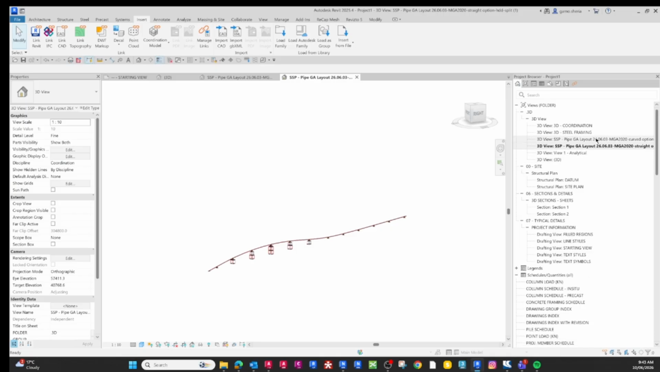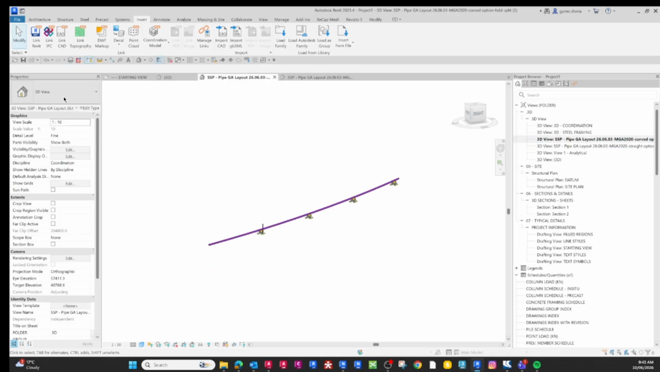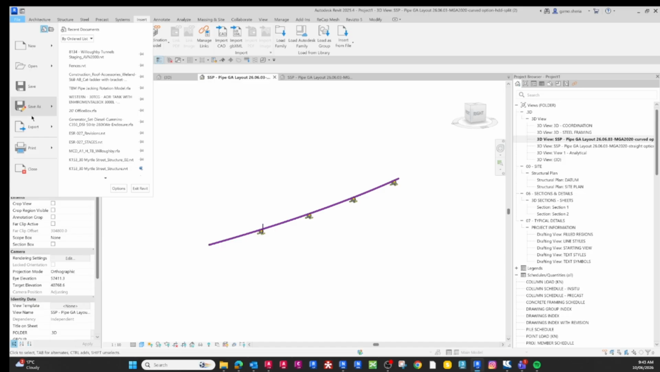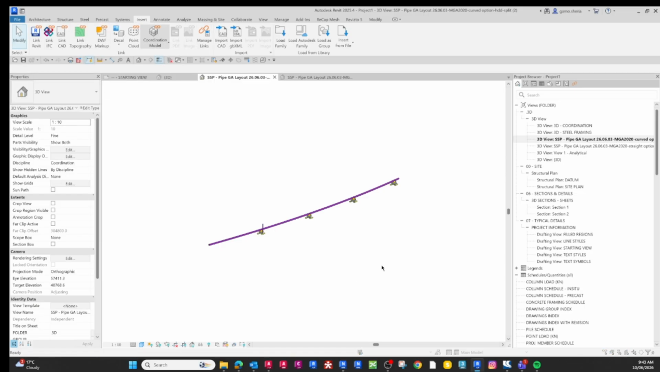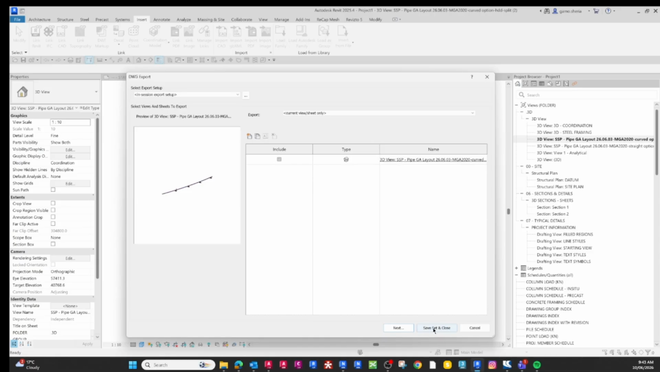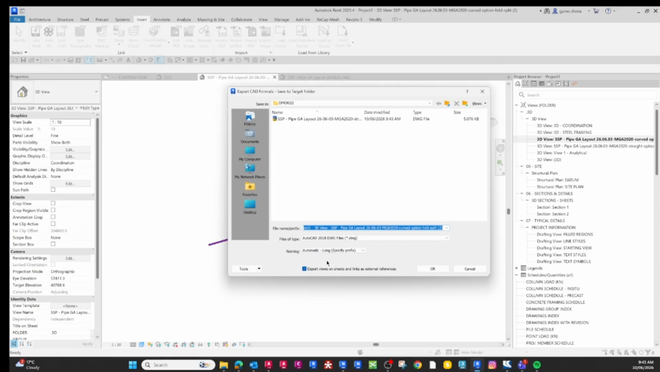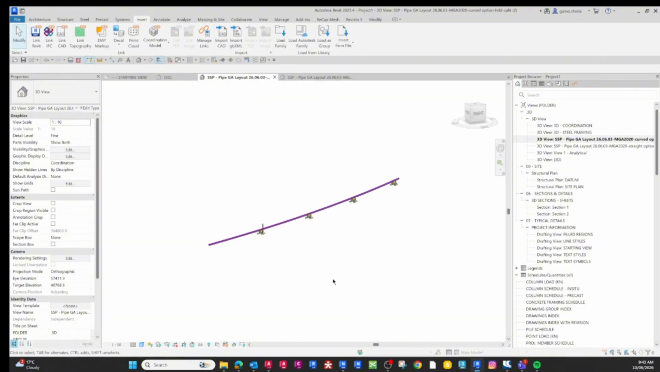I go to the next one, and I do the same thing. File, export, CAD format, DWG. Next, untick that, and save that there. Right, so I then go and fire up AutoCAD.